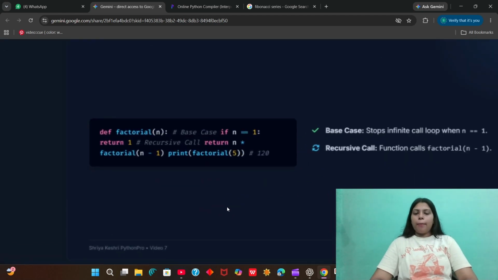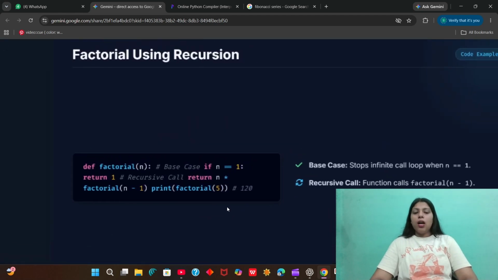Now this is an example of factorial using recursion, how we can write factorial using recursion. So what happens here? We are defining a function factorial, and we are passing a parameter inside it, that is n. So we are first checking if n is equal to 1. If it is true, then we can return 1.